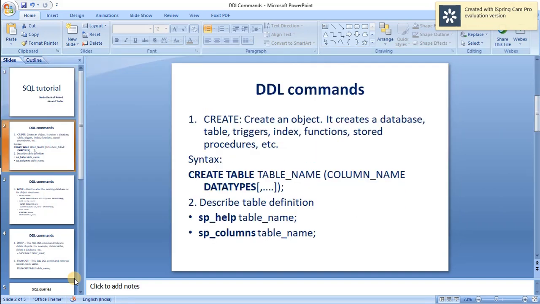So in this tutorial we are starting with the DDL commands. The first DDL command is CREATE. The CREATE command is used to create an object. It creates objects like databases, tables, triggers, indexes, functions, and stored procedures, and many other data objects. But in this video tutorial we are going to cover only two objects as of now, as we have just started. So we are going to cover the database object, and we are creating a table.